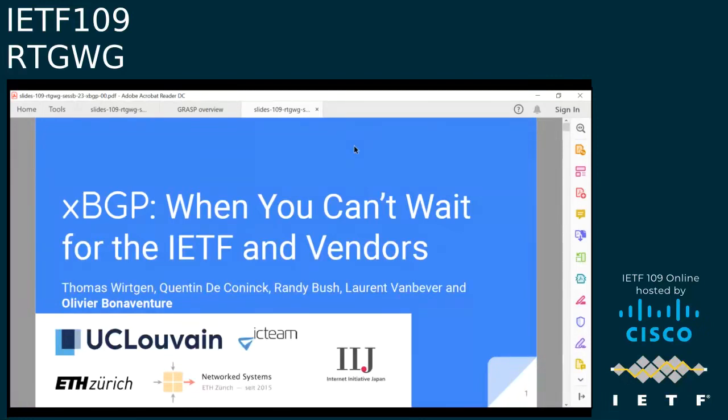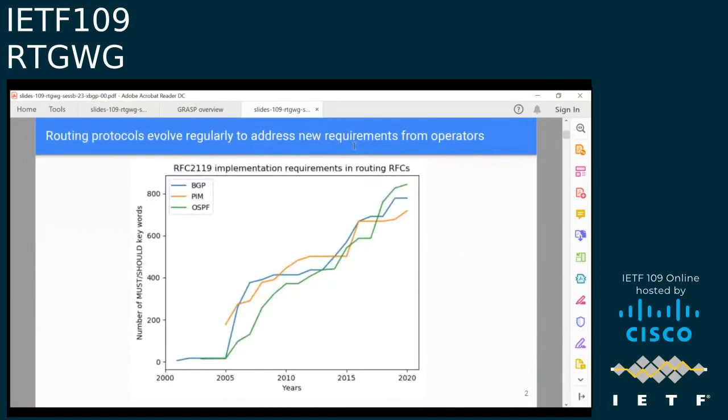Next slide. If we look at the evolution of the routing protocols, it's clear that they evolve regularly, and they need to address new requirements. As an example, I looked at what's happening in the RFCs that we have published for BGP, PIM, and OSPF during the last 2 decades, and I counted the number of MUST and SHOULD that occur in our RFCs, and we see that the complexity of the protocol increases over time. Then the question is, what do we do as a community to tackle this increase in complexity and this extensibility of the protocol? Next slide.